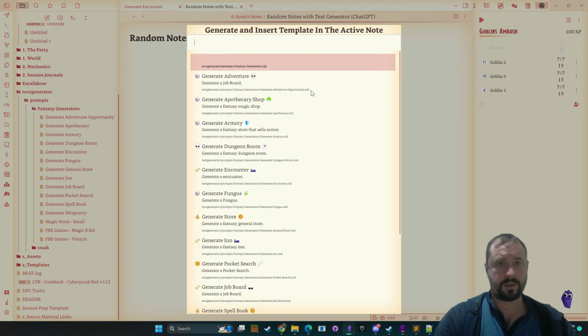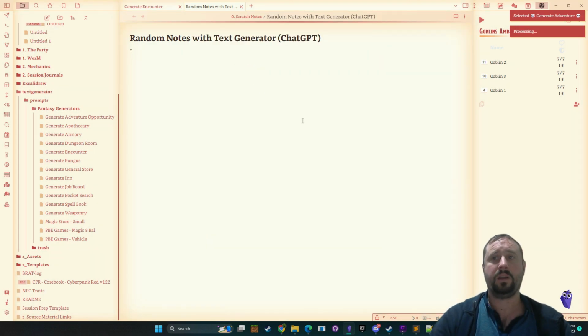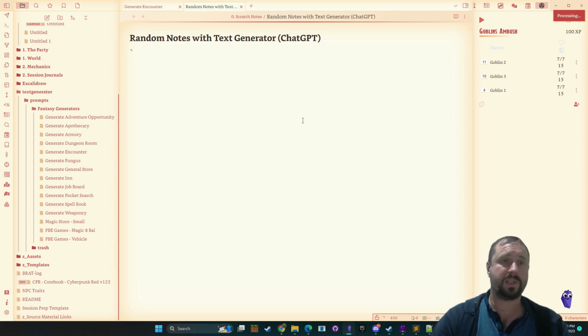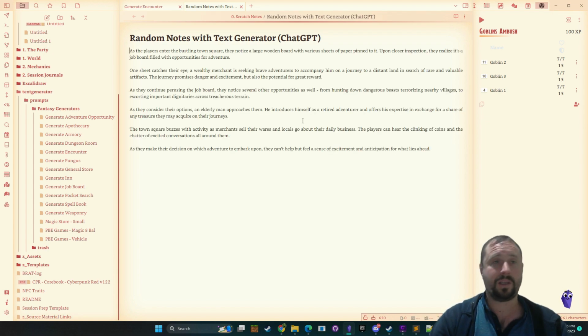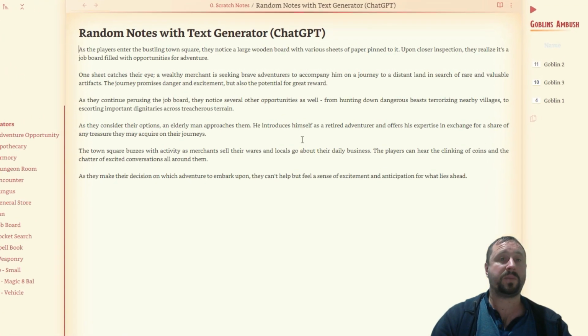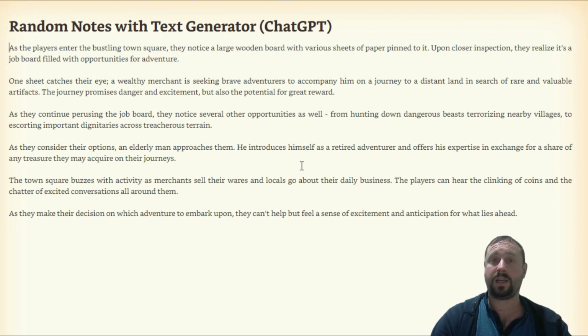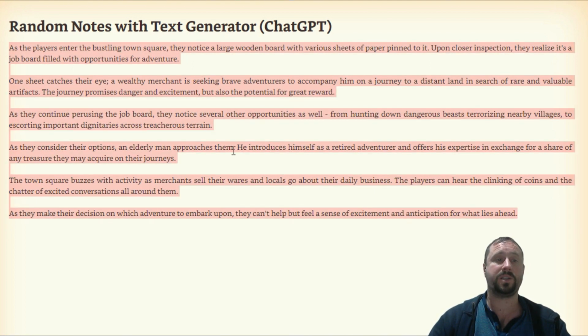Let's go through, Control U, generate adventure. This is designed to give me back a prompt that says something interesting just happened and here's an adventure that might come off of it. So you're at the table, you run out of ideas, you can hit this one up. As the players enter the bustling town square, they notice a large wooden board with various sheets of paper pinned to it. They realise it's a job board filled with opportunities for adventure. Boom, off they go. It's got an option of adventures.